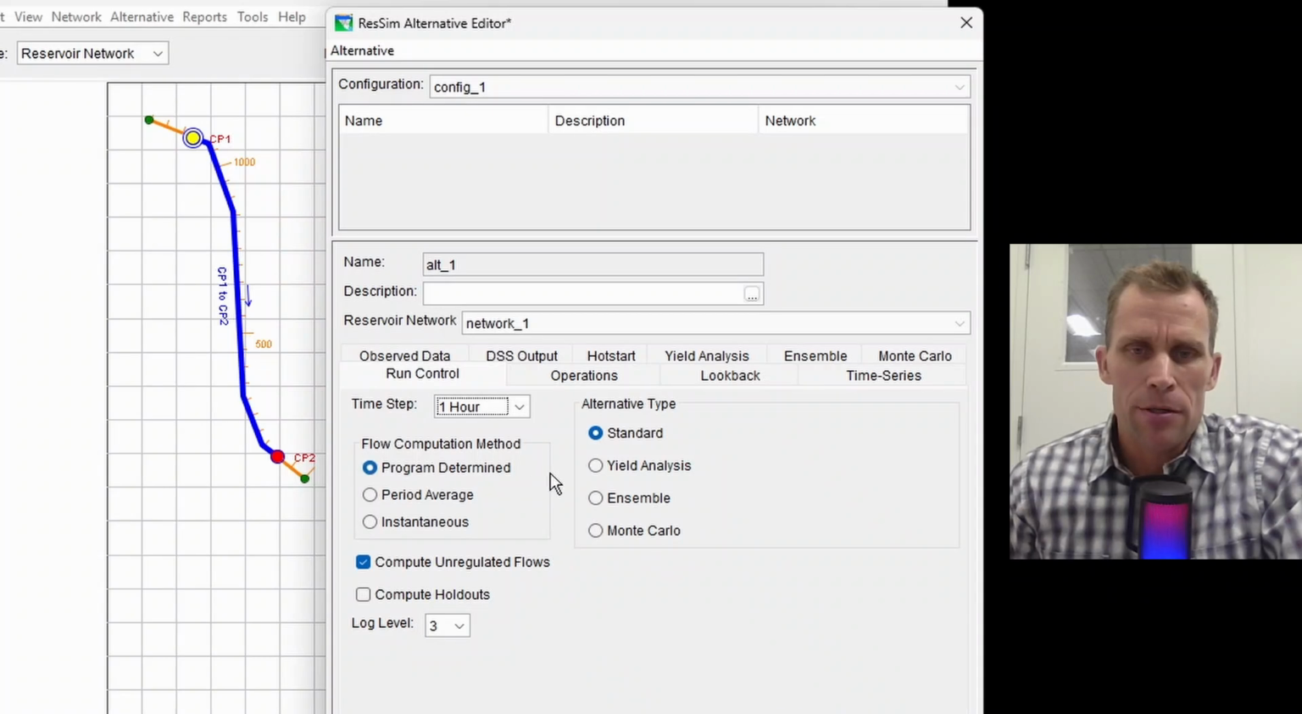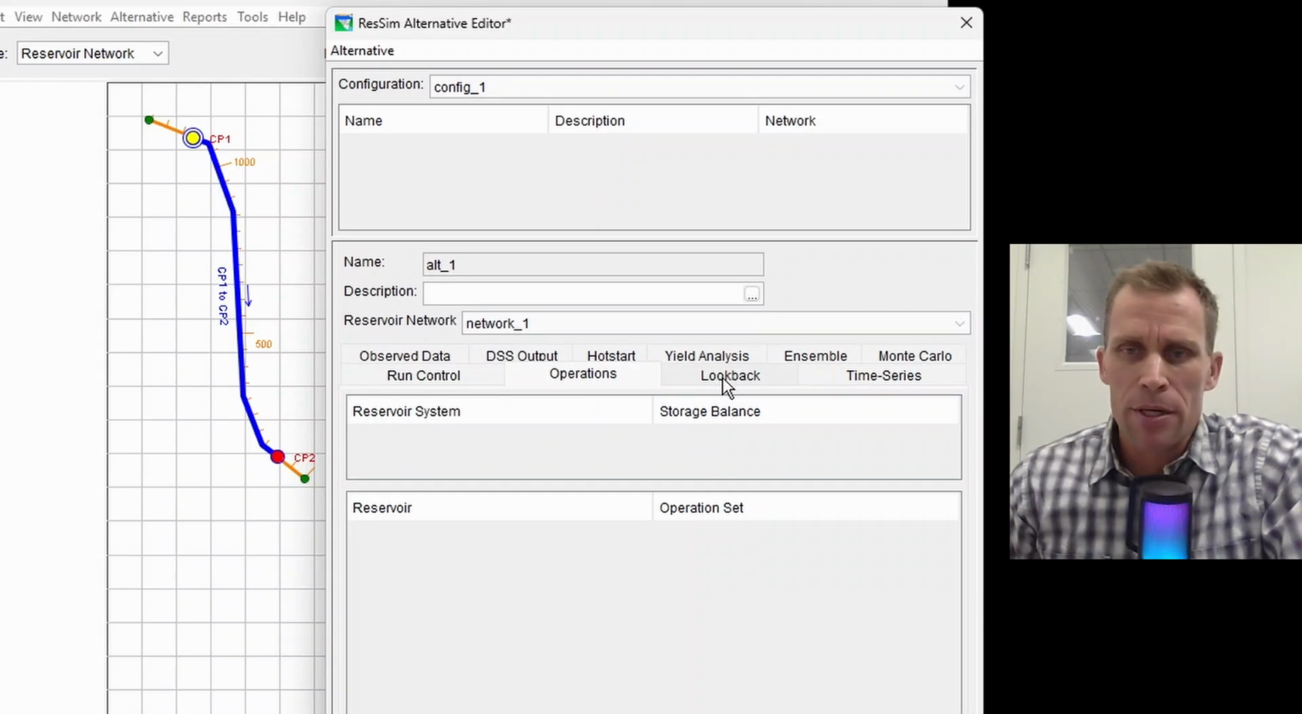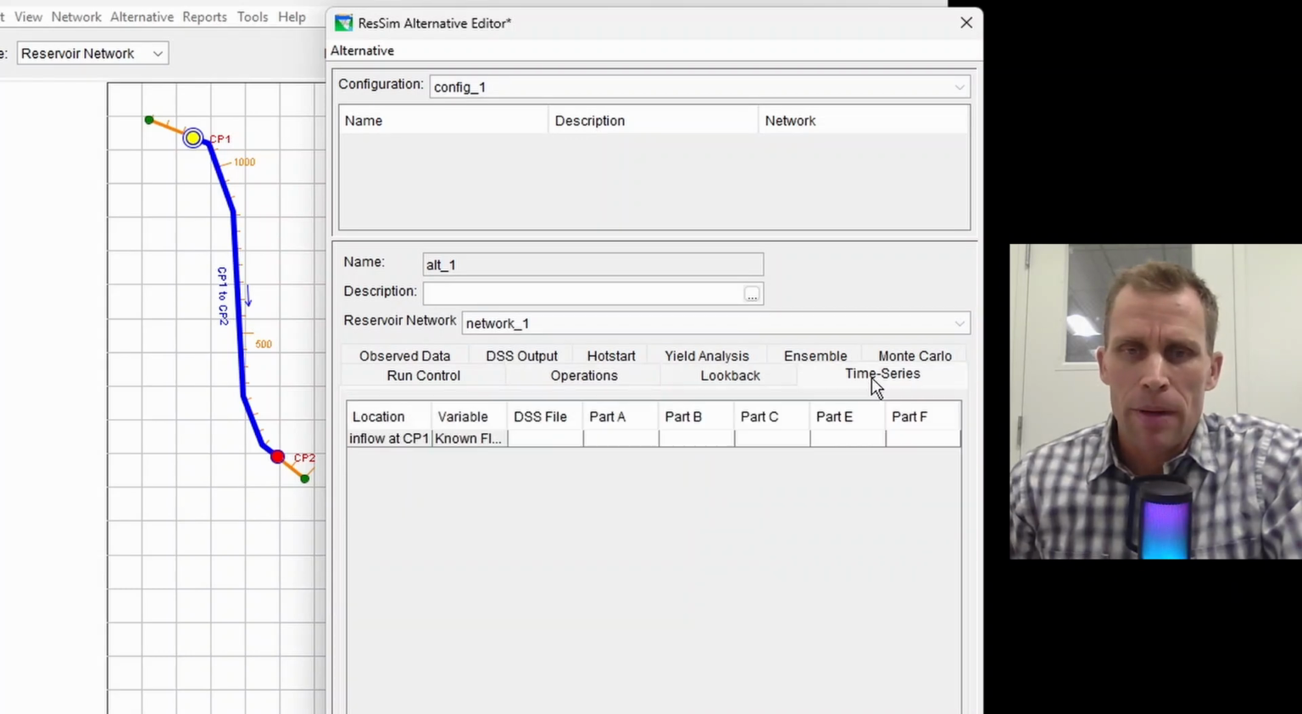We'll say period determined, even though instantaneous would probably be used. We don't need this standard operation. There's no operation set. There's no look back. The time series is what we have to compute here, our input. So we have to identify the DSS path for this time series.